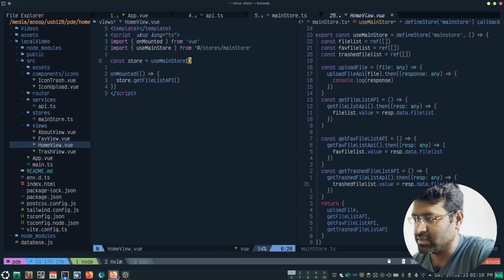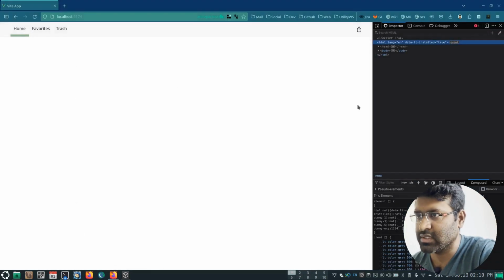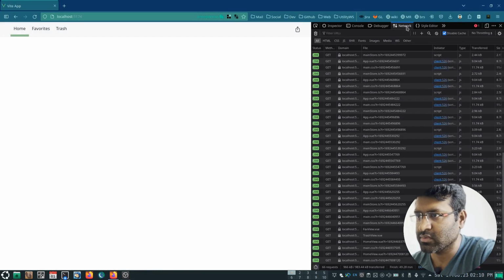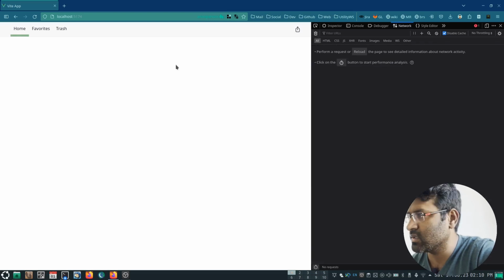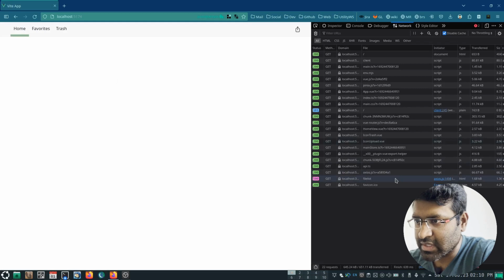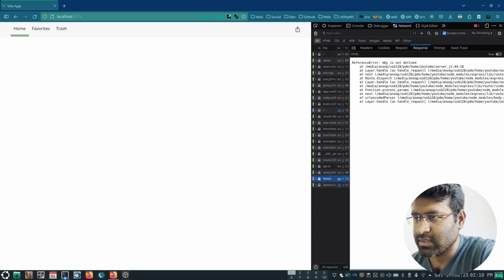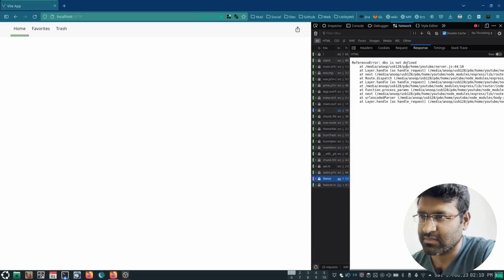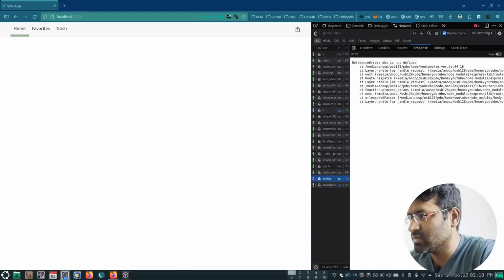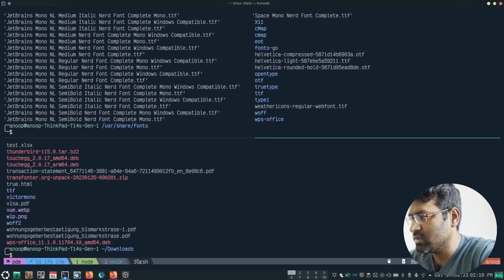So let's check if that's the case. So here I have my console, so I'll go to the network, clear everything, and then reload that. So here we can see that the API has been called, so there is some issue. It's 500. DBS is not defined. That's strange. Let's go and check the server code.